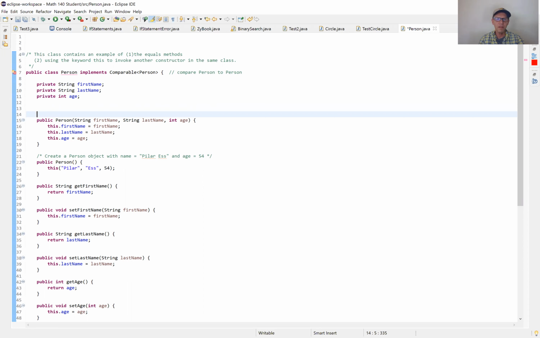I normally don't like writing methods at the top. I always like to write the instance variables and then the constructor. But I'm going to write this method here just so we don't have to scroll down too much. So public, we have to write a compareTo method.